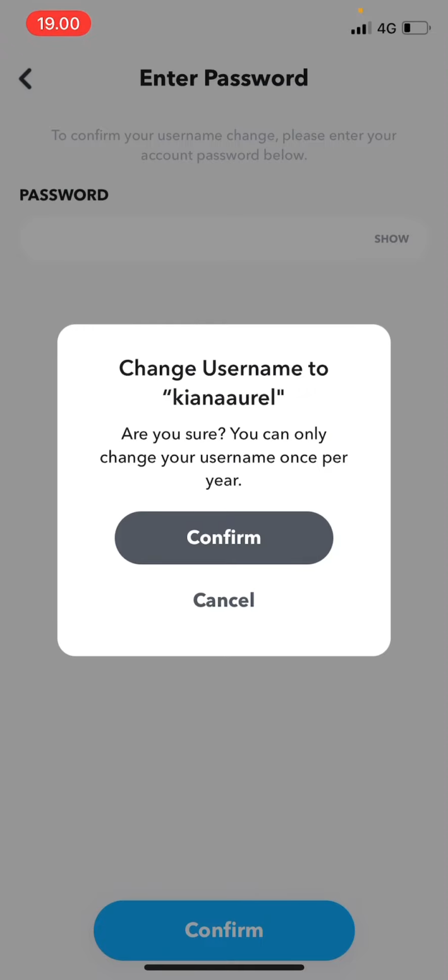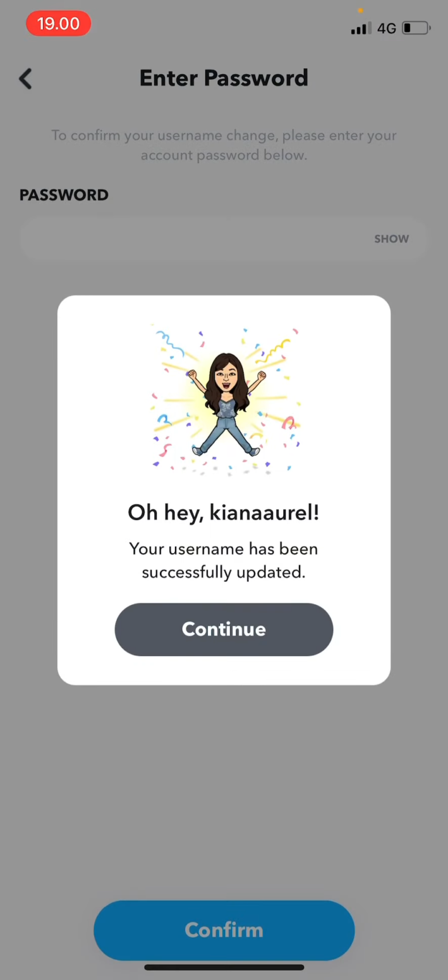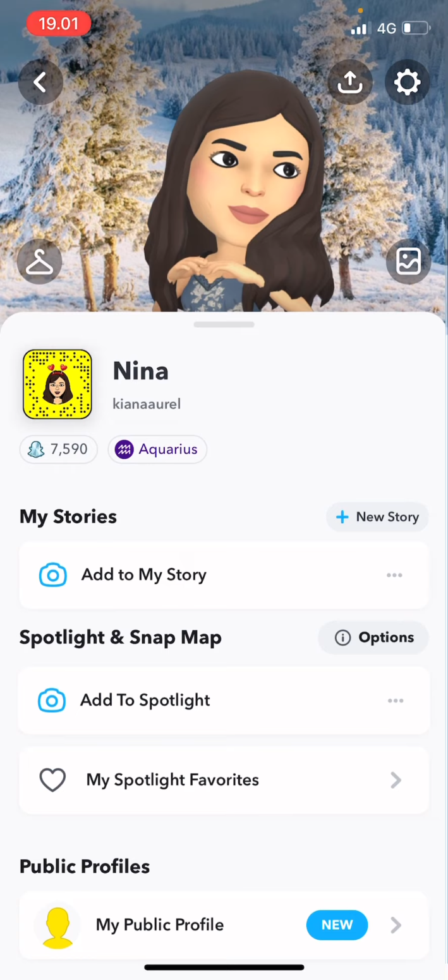Then after that, you are just going to press confirm. And then you are just going to press continue, and that means you have changed your username. And that is basically it.